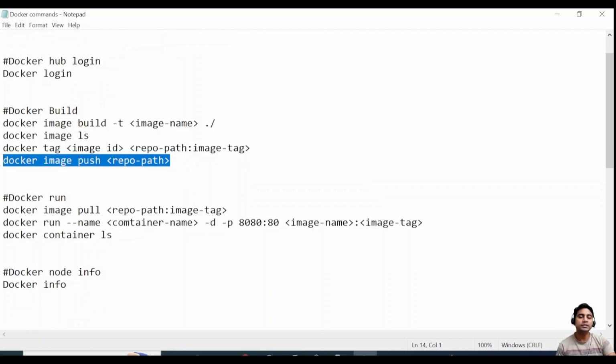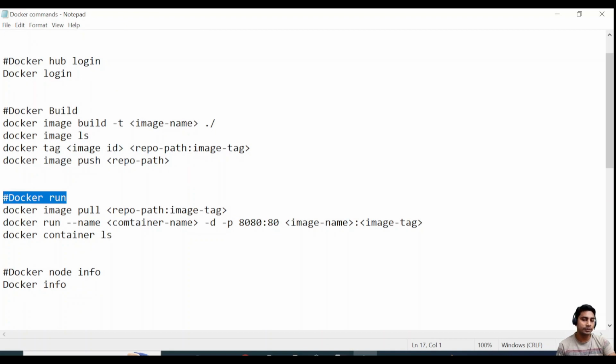Then in the next session, we performed Docker run operations, where we used docker image pull command to pull the images from the Docker Hub repositories, using public repository and private repository. Then we used docker run command to run the containers using the Docker images that we have built. And then we used docker container ls command to list the containers which are running on the Docker daemon. These are the few commands that we used so far in our previous sessions.